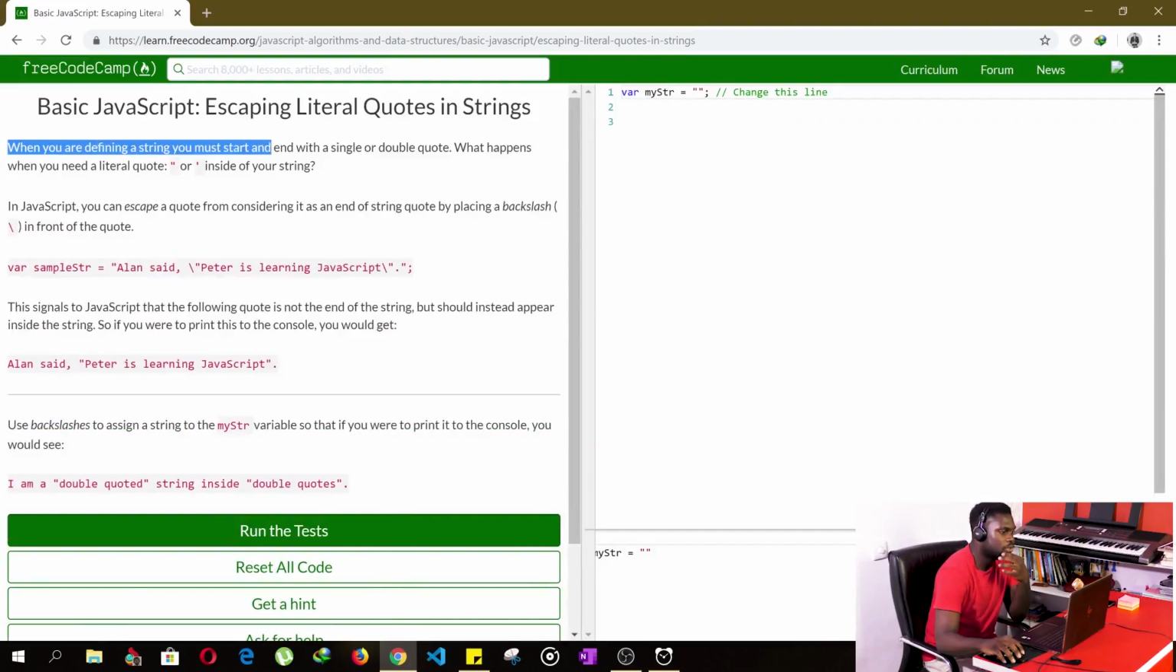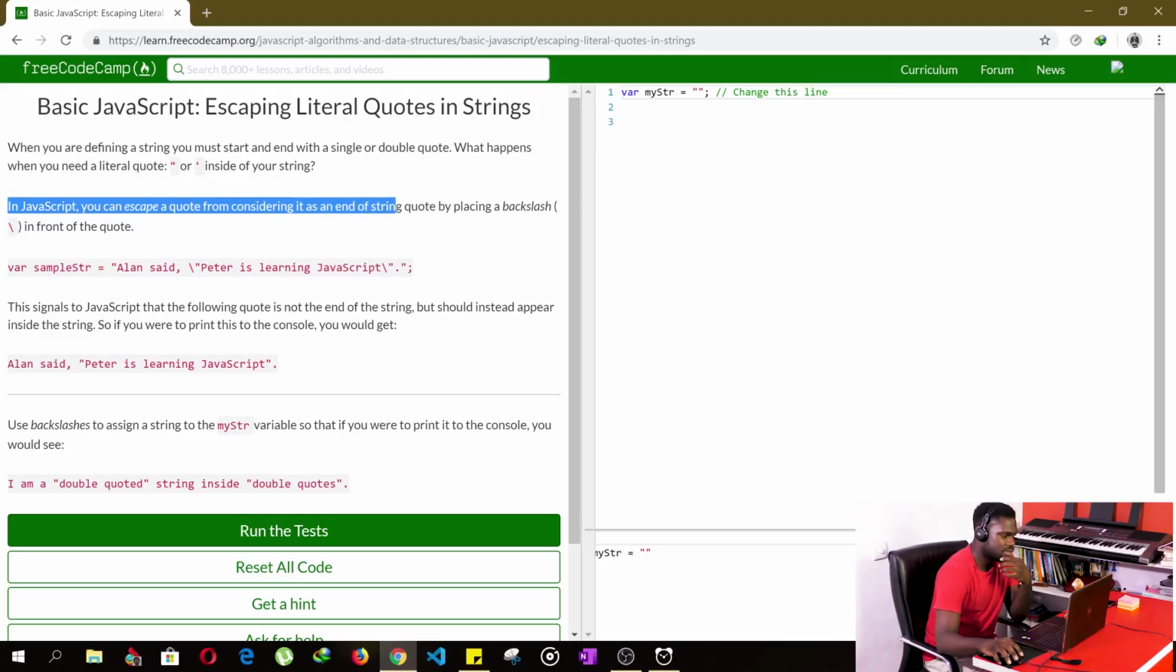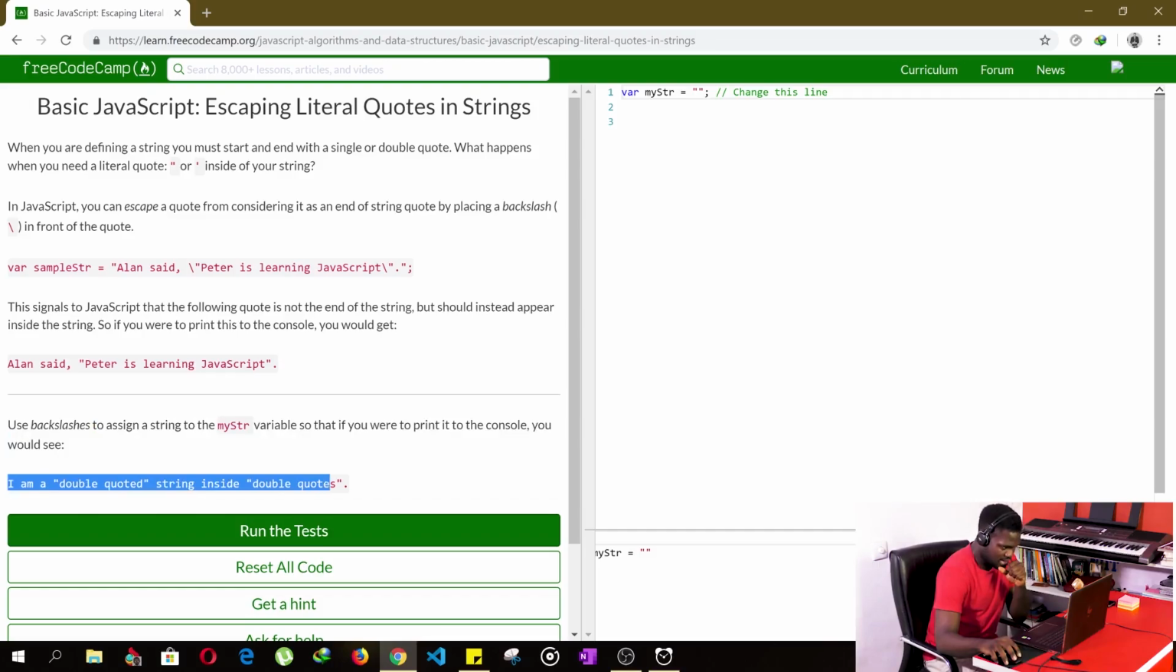When you are defining a string, you must start and end with single or double quotes. What happens when you need a literal quote? Yes, this inside your string. I remember this. In JavaScript, you can escape quotes by using the backslash, which is this. So if we want this quote to be in our string, we have to use a backslash just right before the quote, like so. Okay, so use backslashes to assign a string. So it will print I am a double quoted string inside double quotes. Alright, so what's the name of the string?